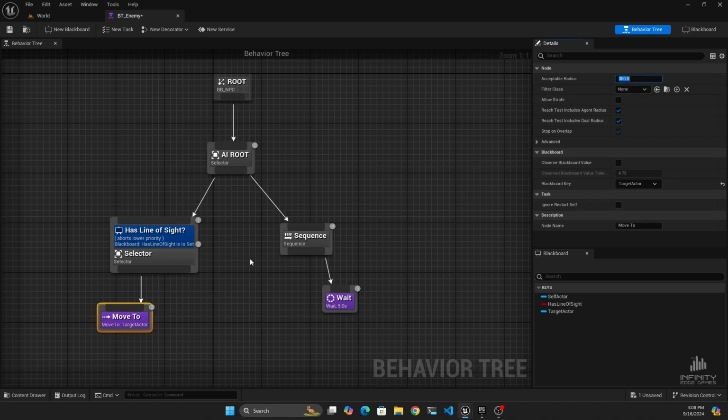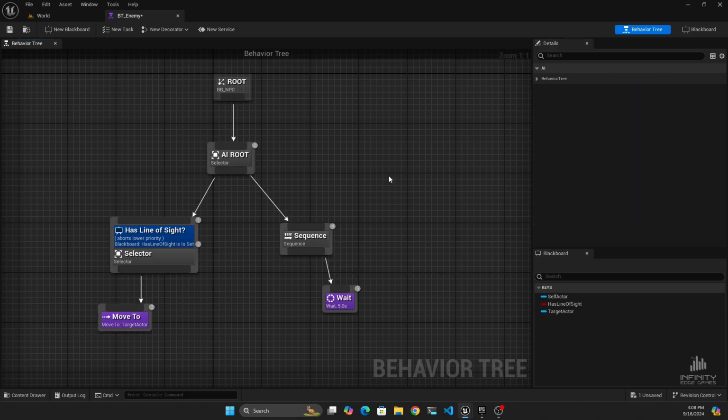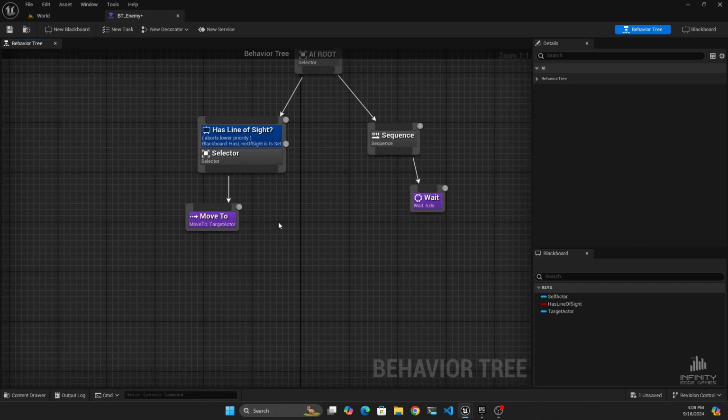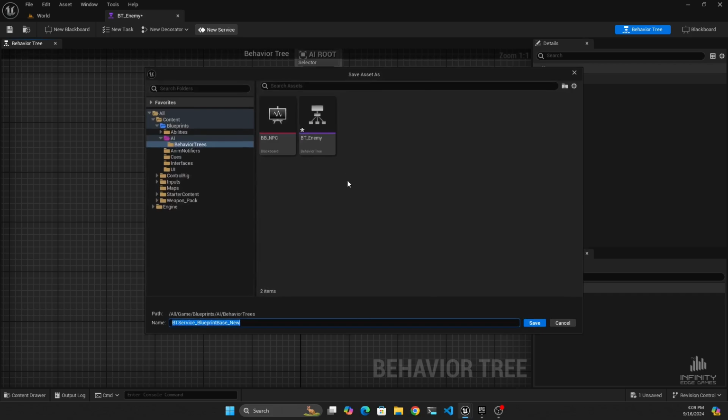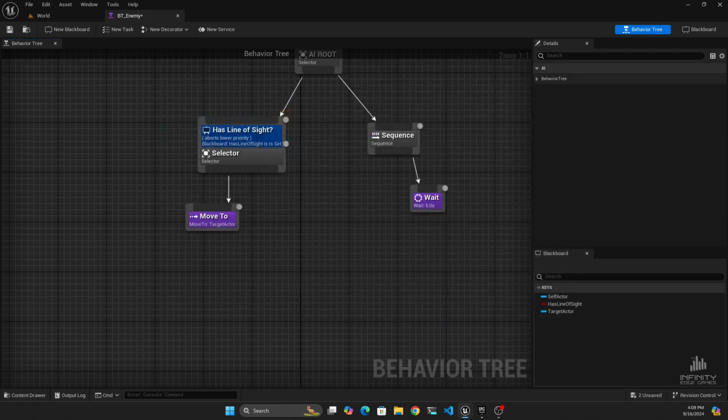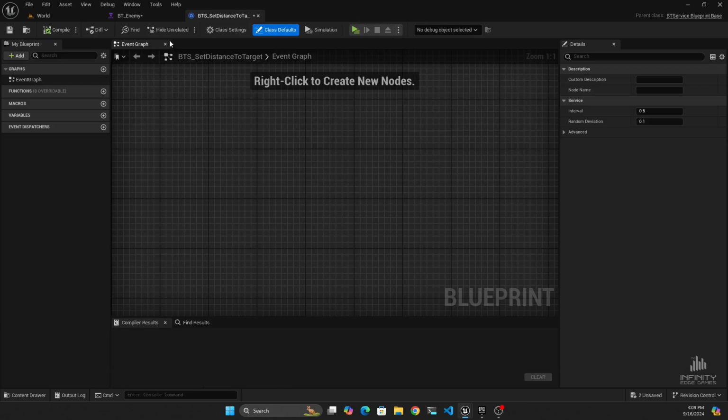Now we will create a logic that checks if target is in melee range. If yes, AI-controlled actor will attack this target, if not, actor will chase its target. First, create new service. Name it BTS_set distance to target. Place it in new folder, name it Services. Here we need to override Receive Tick AI event.